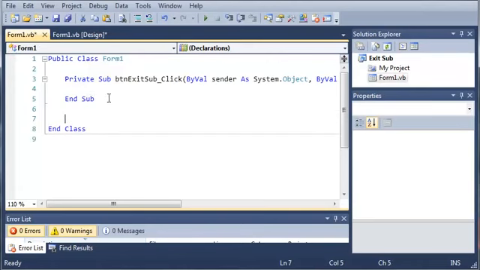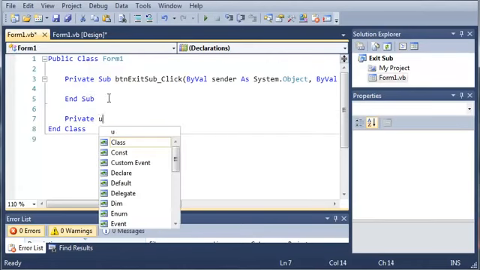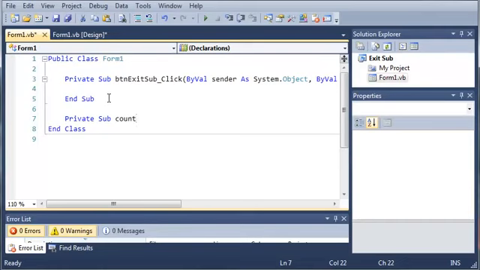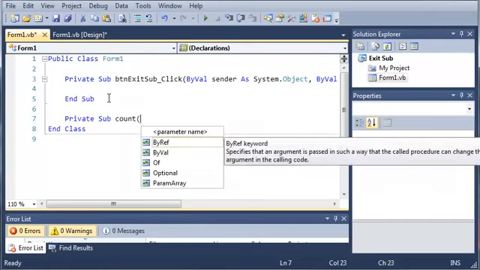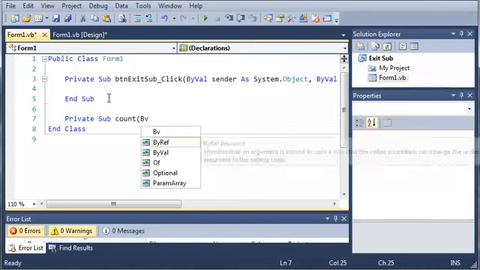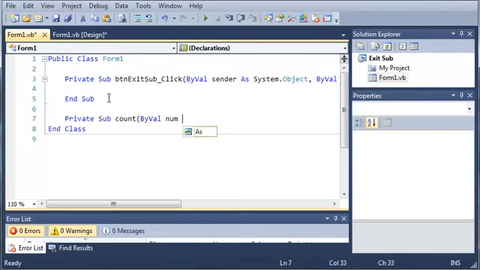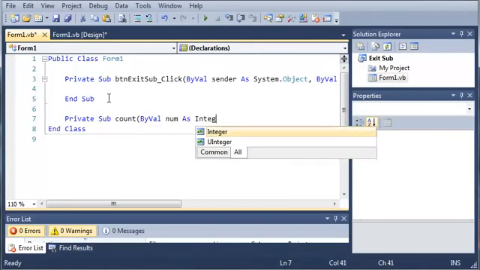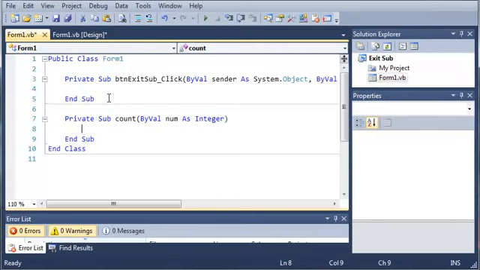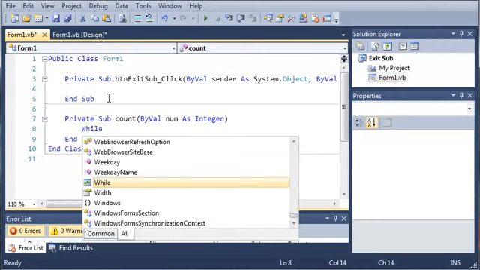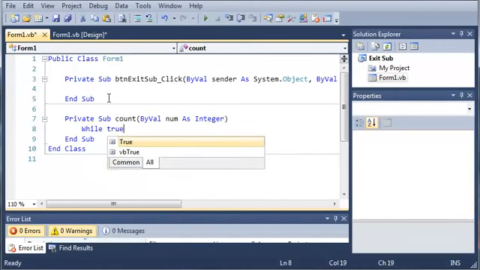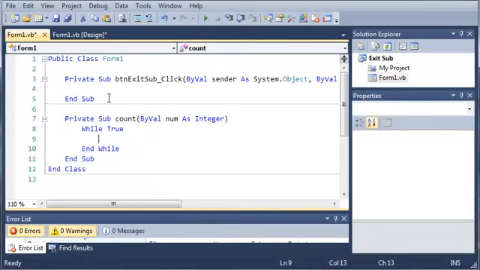Now let's create a sub down here. So private sub count, and we will just pass a variable to it. ByVal num as integer. And now what we're going to do is increment num. So we'll add a while loop. We'll do while true, then we'll end the while.